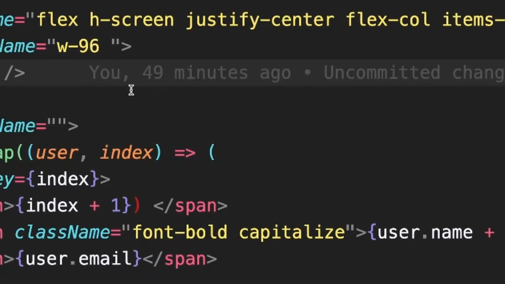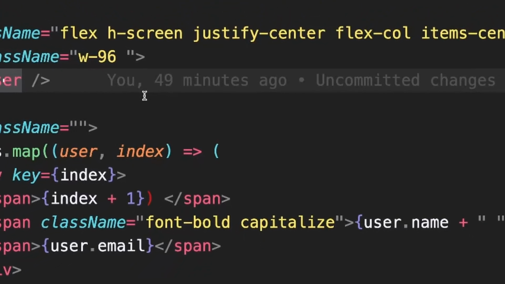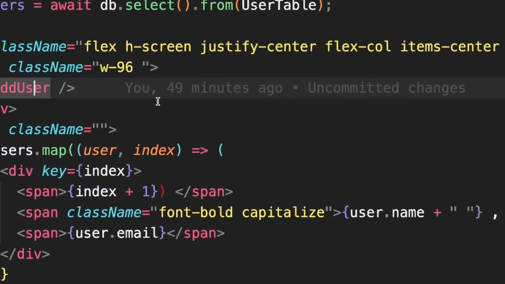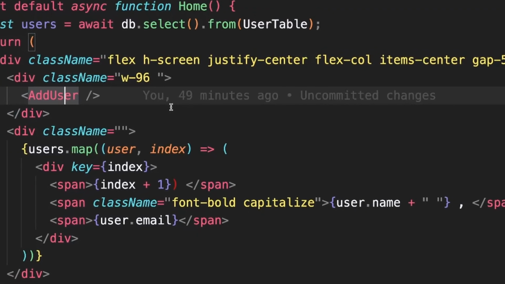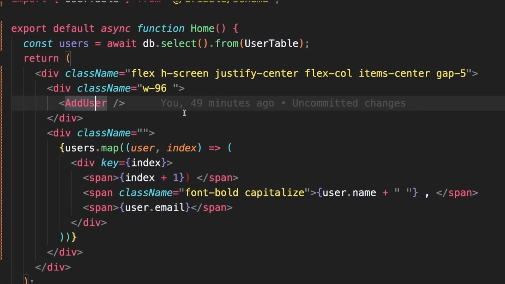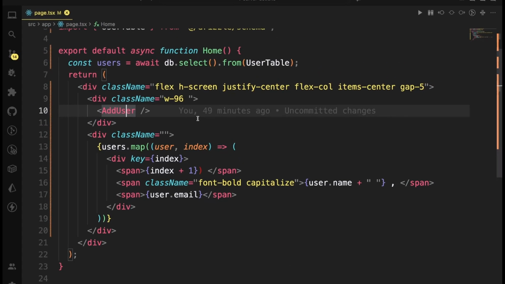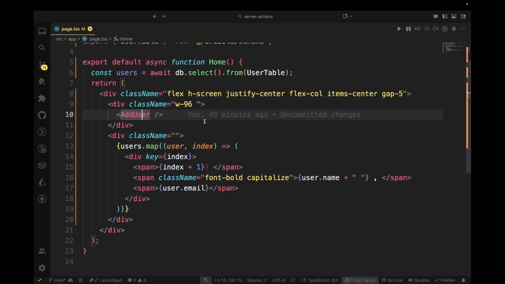Hey guys, welcome back. In this video we're going to be looking into server actions and how you create them, because normally if you wanted to mutate your database, you'd create an API route, use fetch, and do all sorts of these messy things. But now with server actions, it has literally been reduced down to just creating a function. So without further ado, let's get into it.